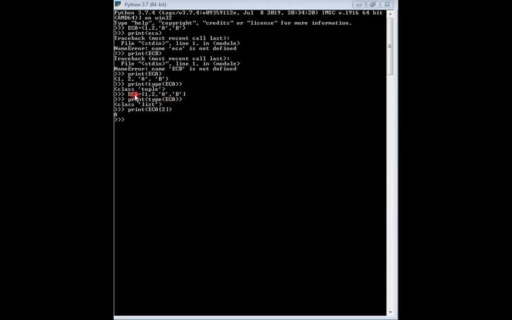So how am I able to access the element present in the tuple? Yes, I could access it only with the help of the index number. Here I have specified the index number as 2. In index number 2, A is present, so that's why you got the output A.